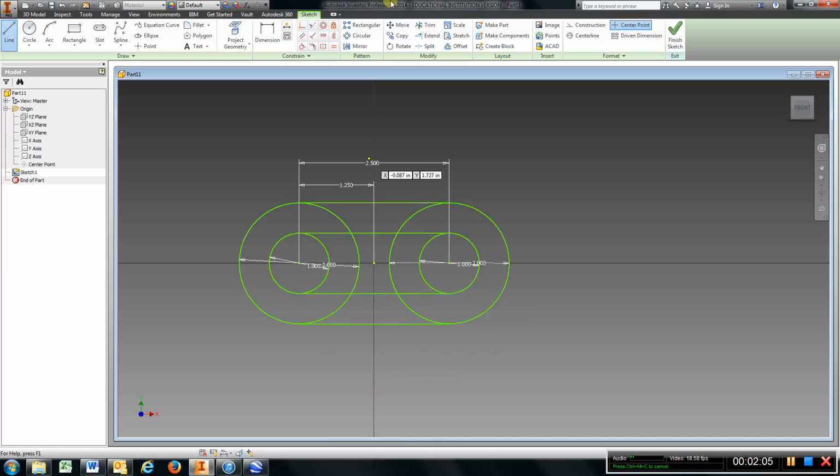Now, you want to come up to your trim command, because I want to trim out everything that I don't need and it's going to look like a racetrack. You want to have all of those open. And it should look something like that.